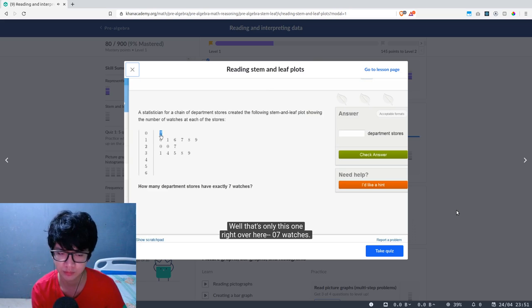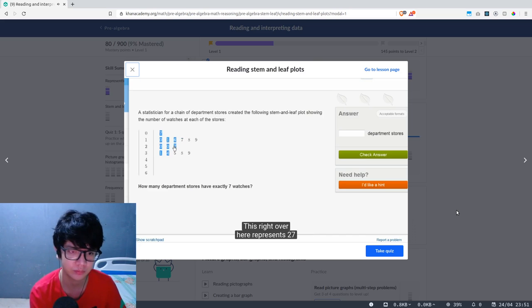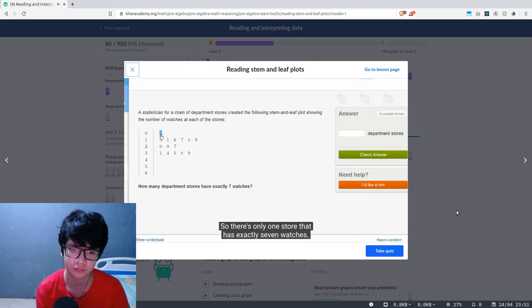0, 7 watches. This one, this, and that one are not seven. This is representing 17 because it's in the row with one at the beginning. This right over here represents 27, because it's in the row with the two at the beginning. So there's only one store that has exactly seven watches.